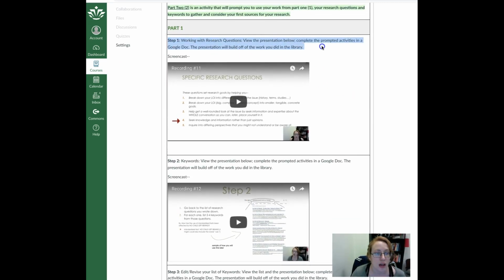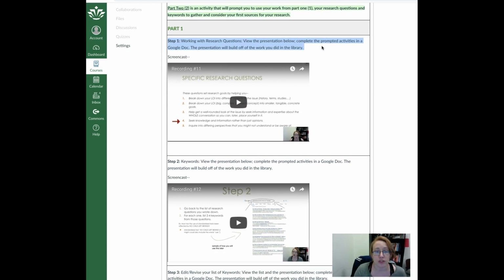Step 1, you're going to be working with your research questions. You've got the presentation here. You're going to use it to build a bigger list than what you had in the library, and maybe edit the list that you have. You should walk away with a few more specific research questions. Maybe you get to edit your list a little bit. It's pretty easy. It also explains a little more about the reasoning behind coming up with these kinds of research questions.